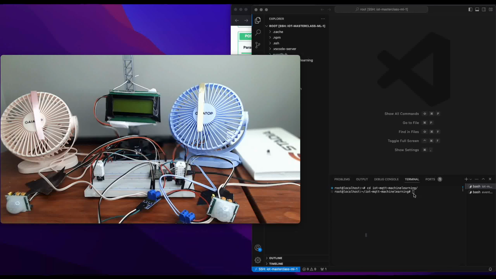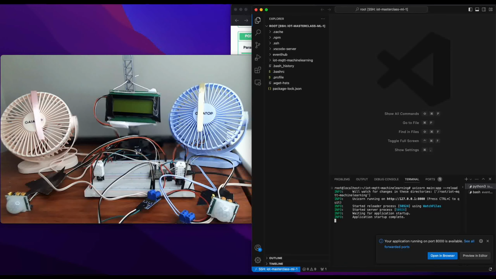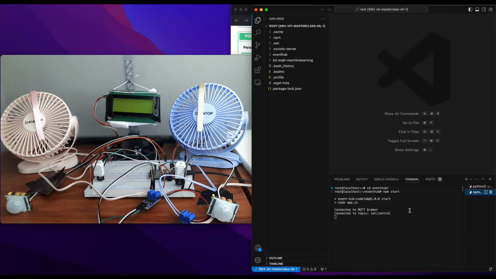So let's go ahead and start this up. uvicorn main:app --reload. Right, so there we go. Our application is started, and I will also be starting up the event hub, which is in pm start. That should do the trick. Okay, so both our backend and our event hub started and connected. Now let me go ahead and start the ESP32 and put it on the device.